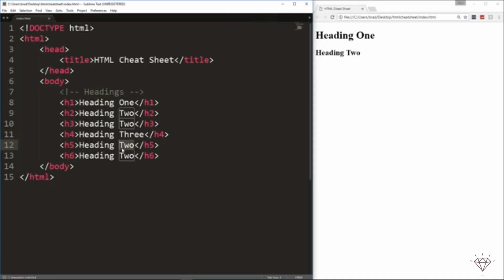Alright, now I want you guys to have this to look back on if you need it. Whoops, 2, 3, 4, 5, and 6. Alright, so let's go ahead and save and reload the browser, and you'll see the different sizes of the headings. Now you can change the sizes of these texts through CSS, which we're going to get into probably in the next video of the series, where we can change the font, we can change the size, whatever you'd like. You could even make all of these headings the same size through CSS.